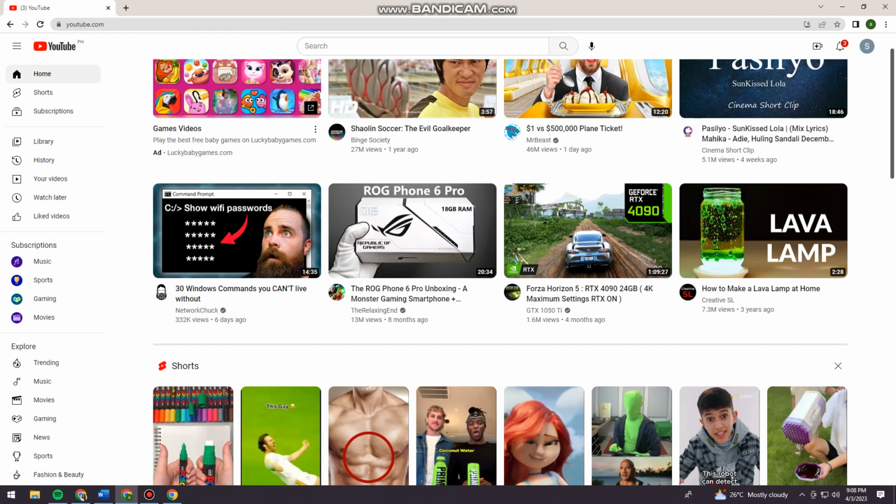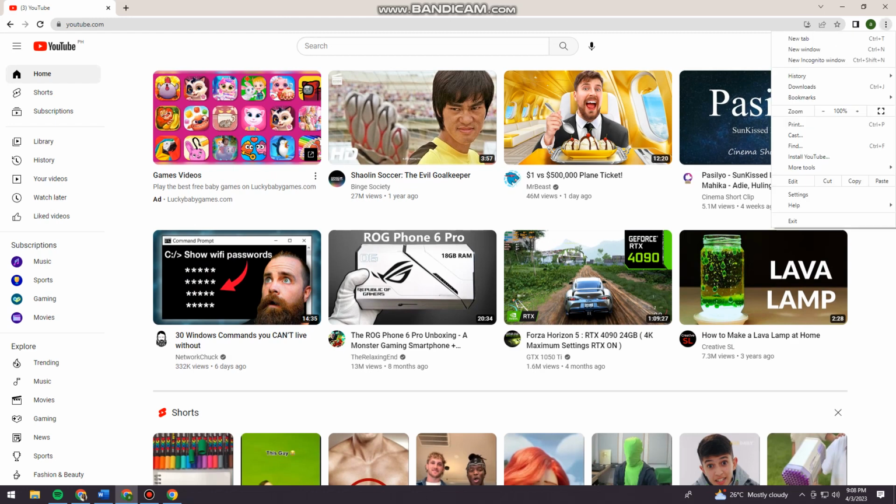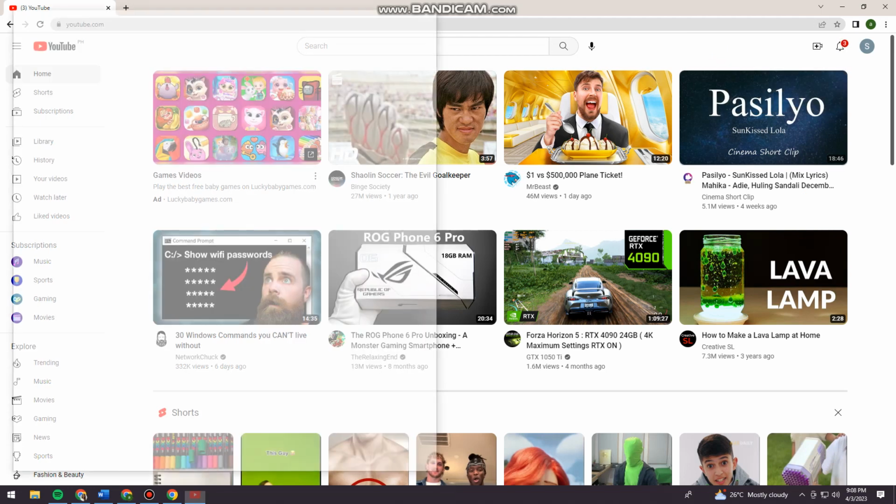So first of all, you want to open your browser and search for youtube.com. And once you've done that, I want you to click on the three little dots at the upper right corner of your screen, right here. And now you can see the install YouTube option. So just go ahead and click on that and click on install.